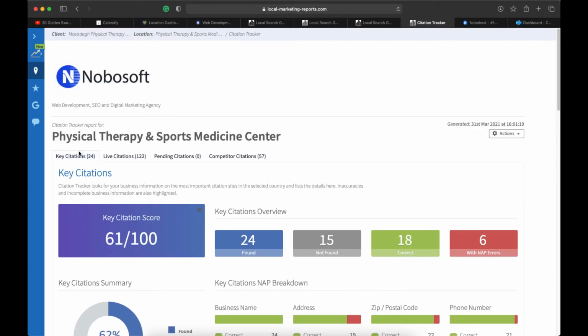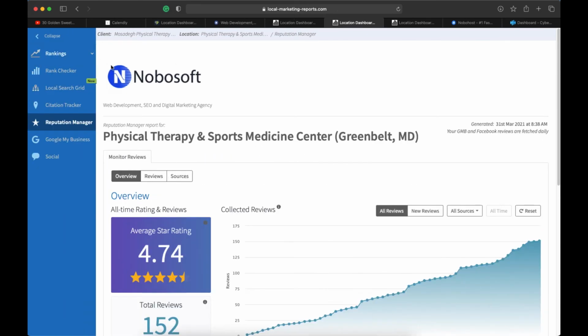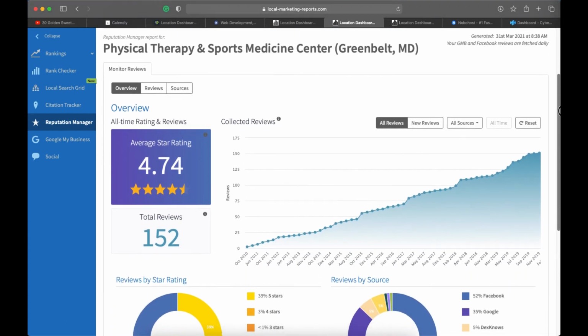Now, let's go to the next step and see what we have on the reputation management page, which you may find on the sidebar. This report is related to another location, Greenbelt. In the beginning, you may find an overview of ratings and reviews, with the total number of reviews we have received for this location.